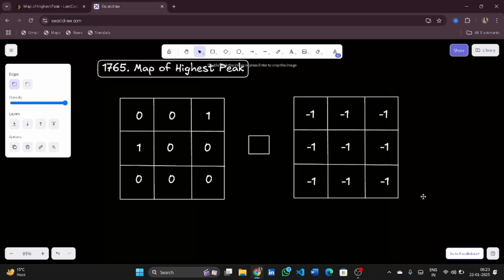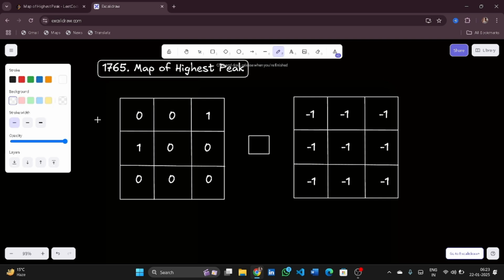Hello everyone. Let us now discuss LeetCode 1765, Map of Highest Peak. We are given an m by n grid where each cell contains either 0 or 1. 0 represents land, 1 represents water. So we need to make all the water cells as 0.